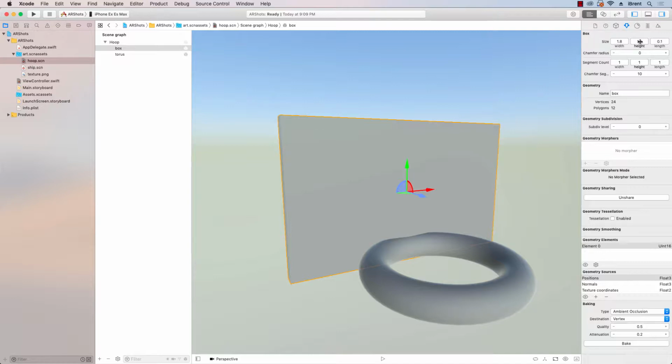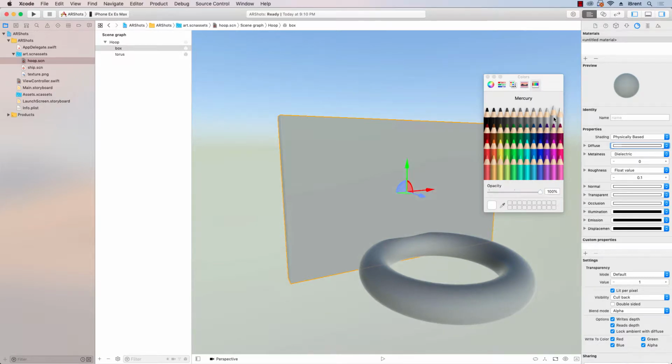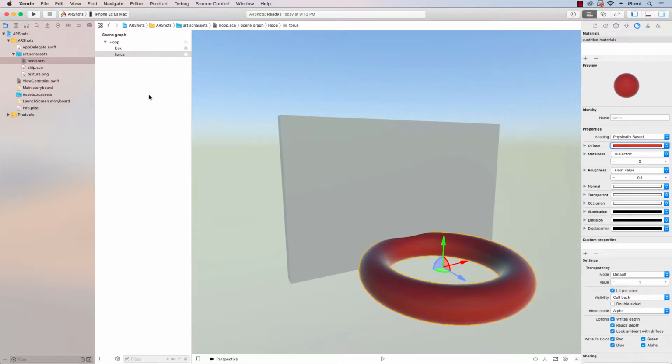All right, let's give these a little color so we can see them easier. I'm going to select the backboard. I want to come over here to my materials, and I'm going to say diffuse, and let's just make this snow. And then we're going to come over here to the hoop and select its color. We could make it, what, a dark, I don't know, they're usually red, aren't they? Maraschino. There we go. All right, so now we've got our objects set up.